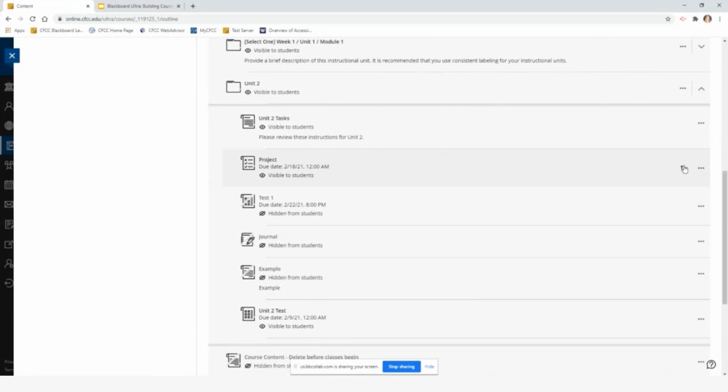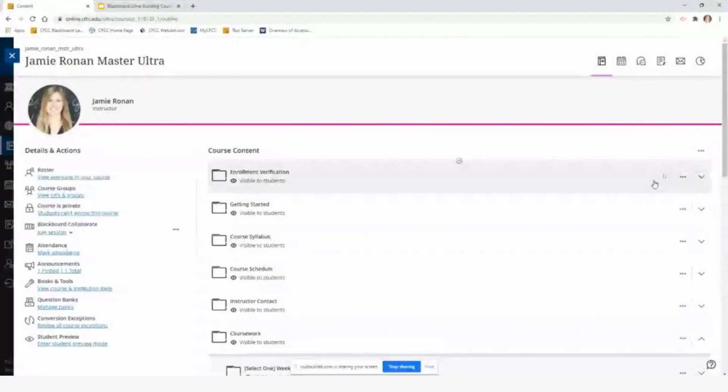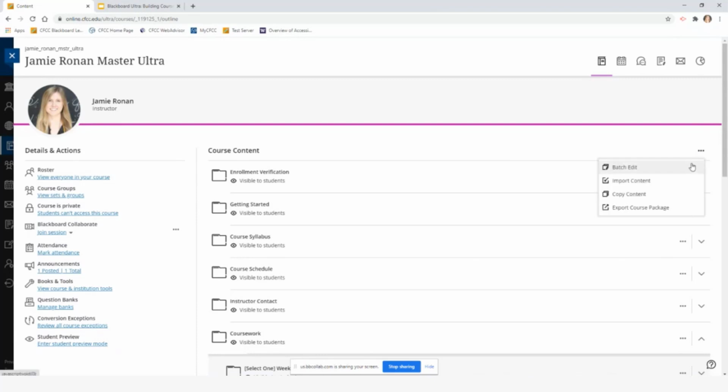And now the last part of editing I want to talk about is all the way at the top of your screen. It is a bit hidden. If you look here, you see course content to the left as your title, and then all the way over here you have an extra set of ellipses or 3 dots. And this is where you have some other options for editing or copying. So the one I really want to talk about today is the batch edit.